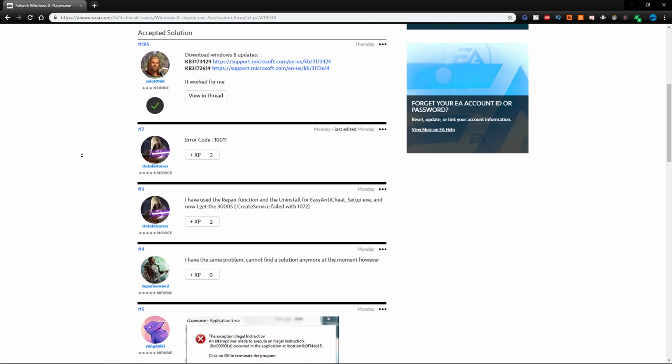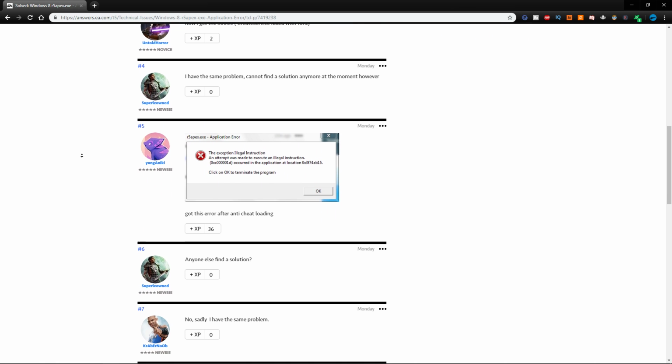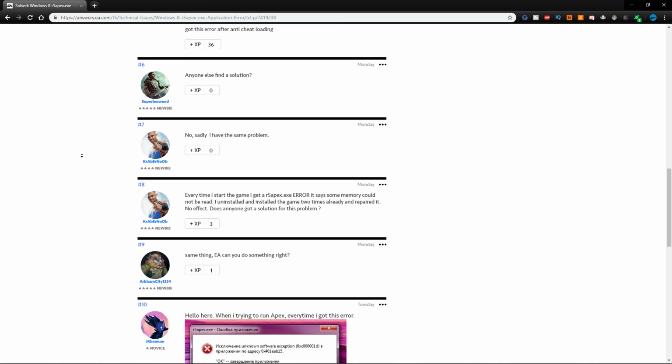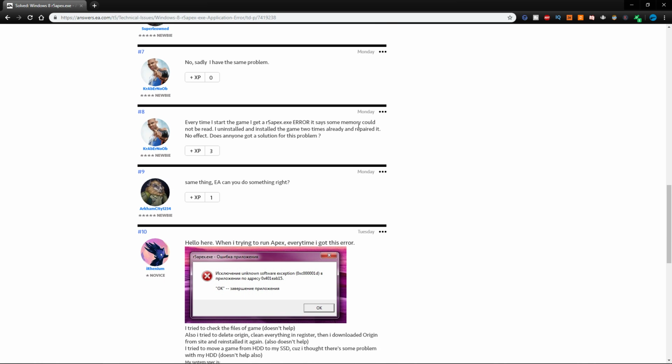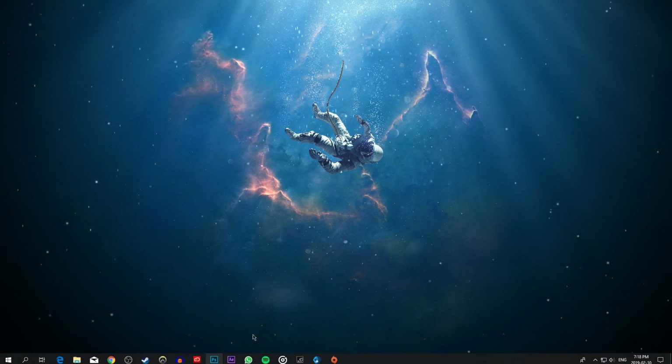Most users seeing the error are running Windows 8.1 or earlier versions. EA is yet to comment on the issue, but they have tried to help out on the official forum. A link to this page will be in the description below. In most cases, the application error can be fixed with some easy tweaks on your system.